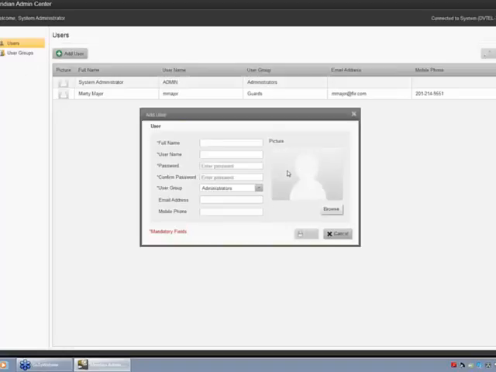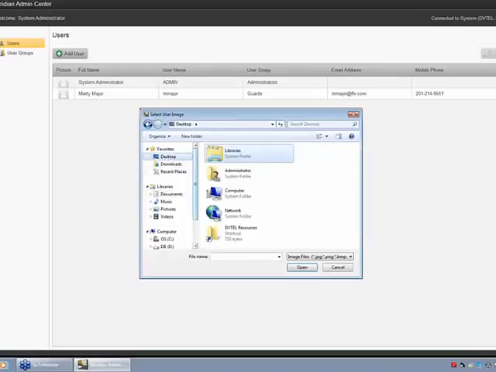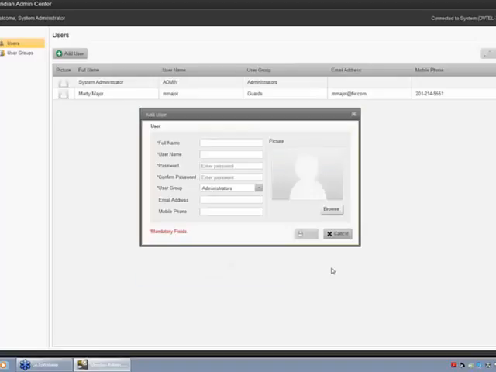Conversely, I forgot to show that also. If you have a picture of the user that you want to include in this sort of Rolodex file in the system, you simply navigate to the folder where the file is located and upload it. And then you have a picture of this person listed in the file as well.